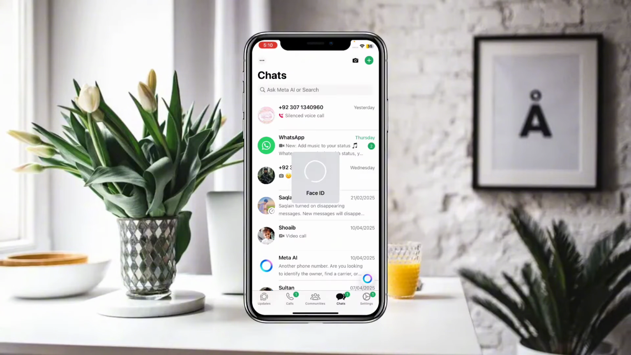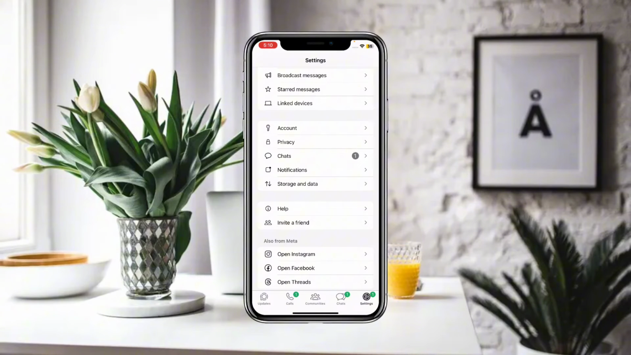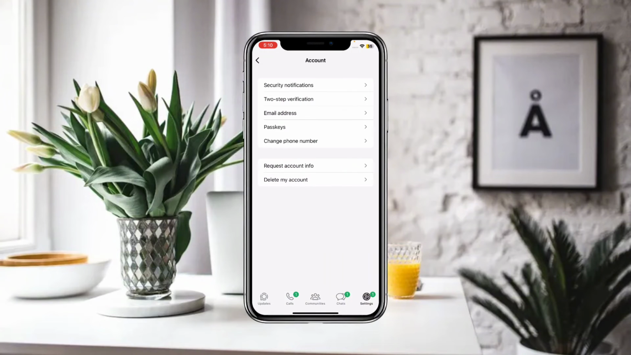Here you have to open WhatsApp, go to settings, and after that click on account. Here you can find the option of delete account. If you want to deactivate the account, then there is no option available. But if you want to deactivate the account, then there are two methods.